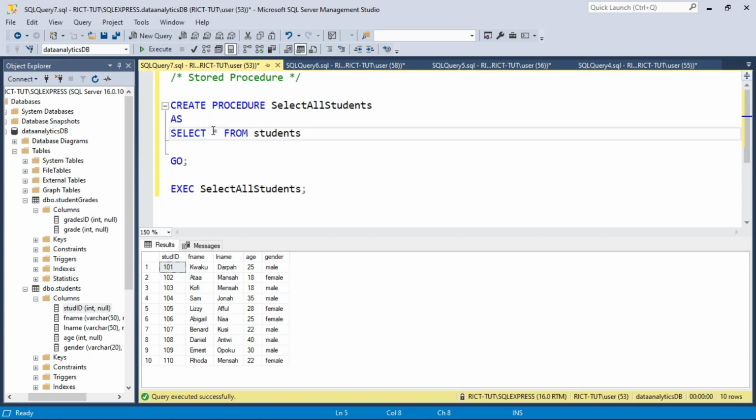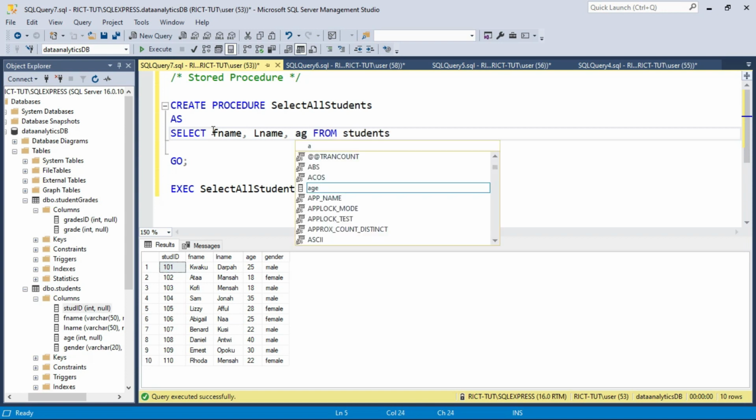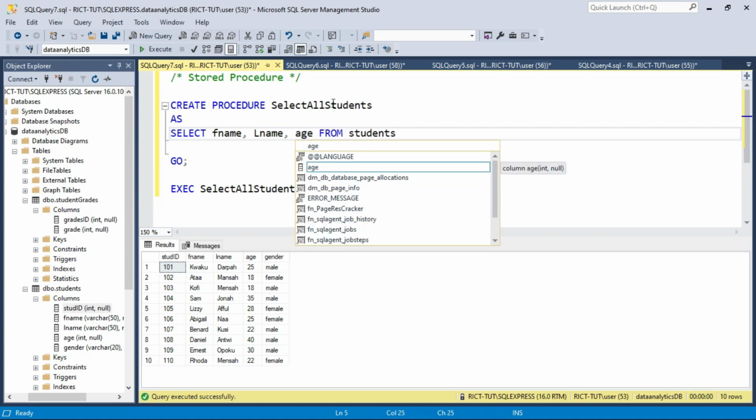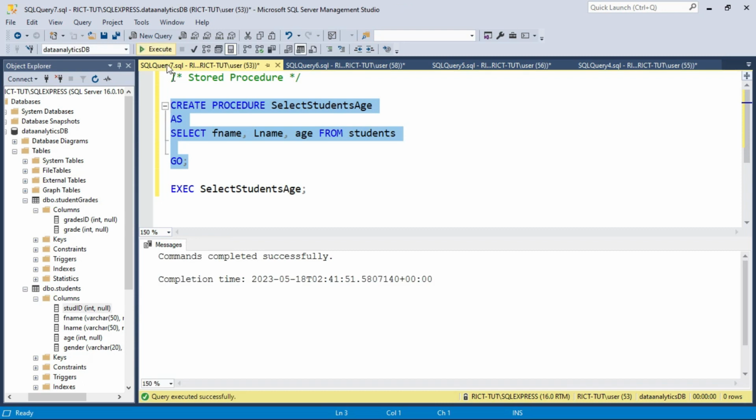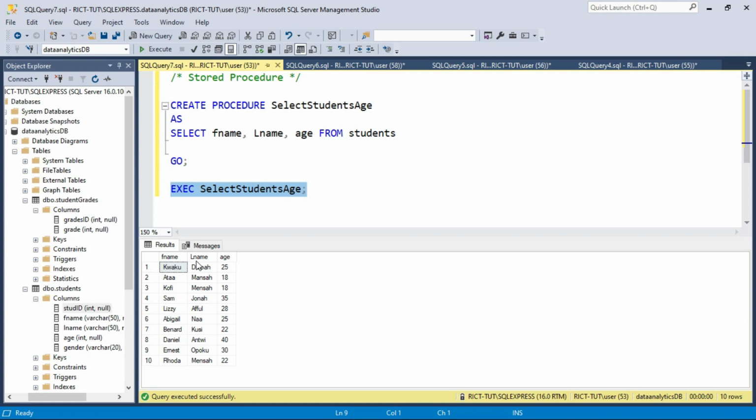So let me change it to select F name, L name, and age. Then let me change this to select student age. Before this can run, I need to save this into the database. Now it's saved into the database. So whenever I call this, it will execute the first name, last name, and age.